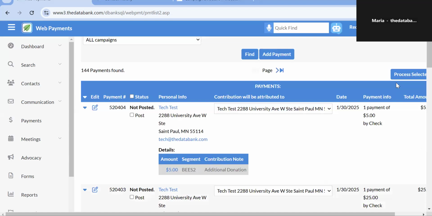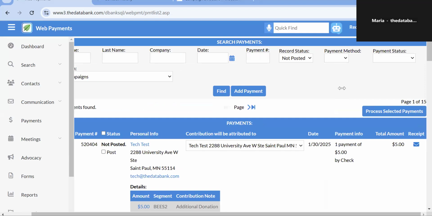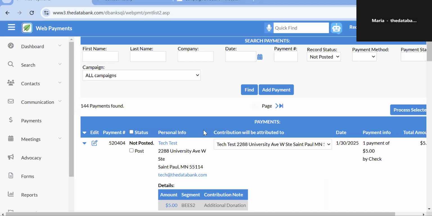So rule of thumb, whenever you are working with your forms, the payments are going to be happening once the form is on your website or you are sending it via PowerMail. But you're still going to want to come here to ensure whether you need to process the payments or actually post them so they show up in your contact record. So that is one thing you want to keep in mind.